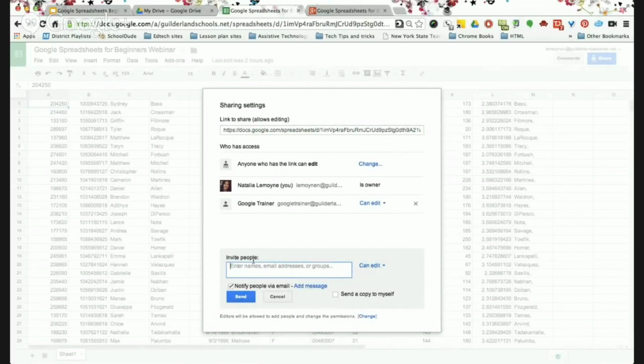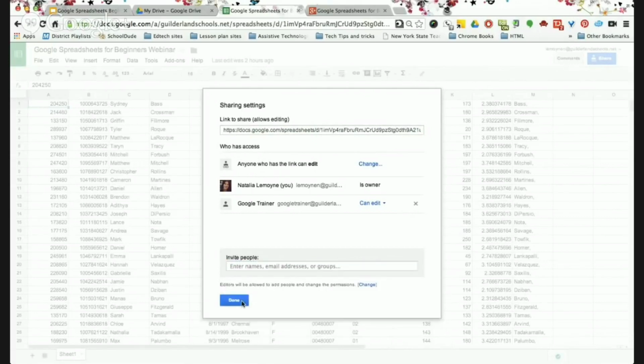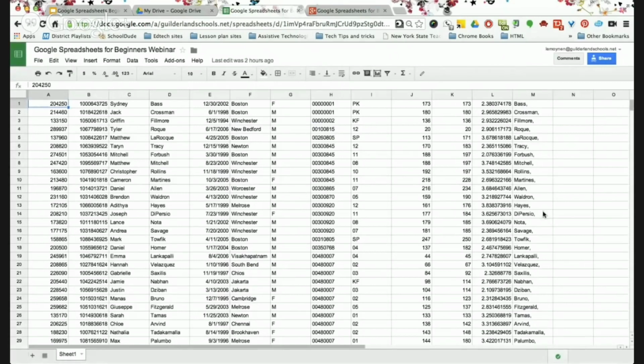And from here, users can make any changes to the same document in real time. They can also chat if they wanted to, or add a comment to a specific cell, for example, and they can comment on that. And all this without having to worry about sending back and forth different versions of the same document.